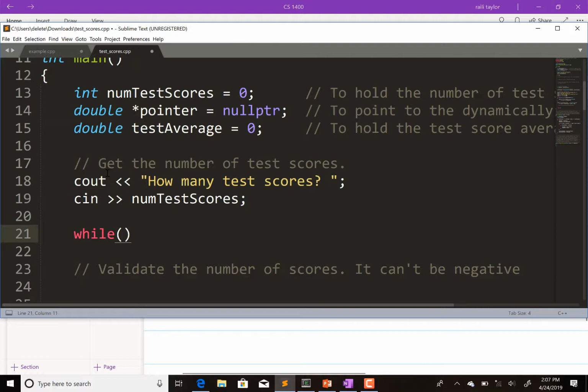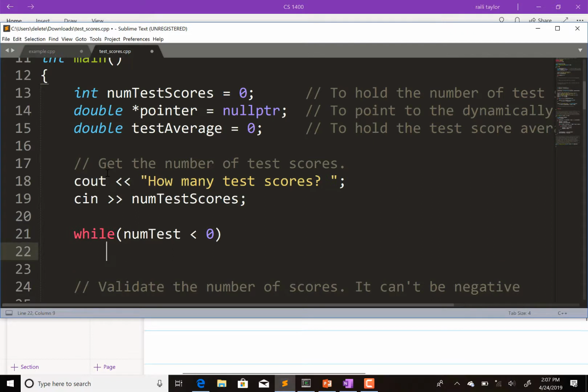Test score is less than 0 or greater than 100. Well, this is just the number of test scores that they're going to enter, because we're trying to figure out how large the array needs to be. So it could be any number greater than 100, as long as it's not negative, not less than 0. Yeah, so as long as num test scores is less than 0, we're going to have it repeat because that's not valid.